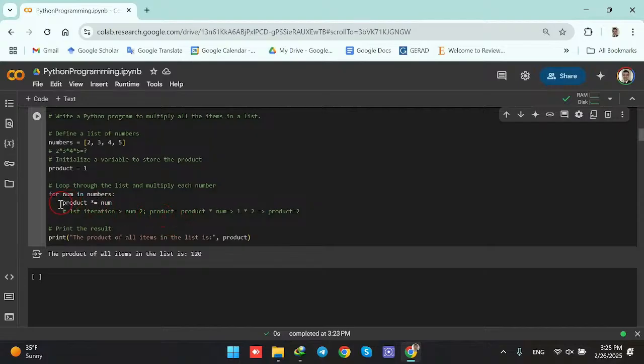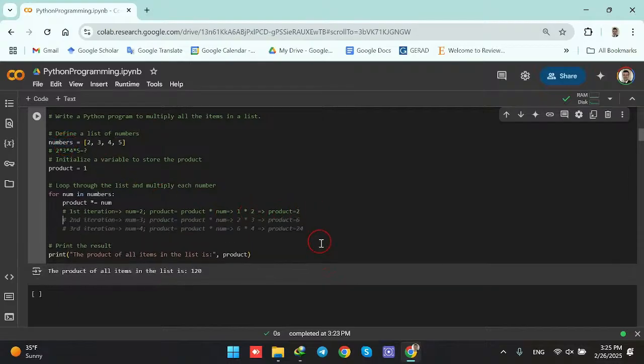Why? Because this product multiplied equal num is exactly this formula. So it depends on us. If this is easier for you to follow up, you can simply write this instead of that. They are the same thing. So here I'm having the product equals product multiplied by num. So product is 1 because it is initialized to 1. Then num is 2 because it's the first iteration and the first element in the list called numbers. It's 2, so the product equals 2.